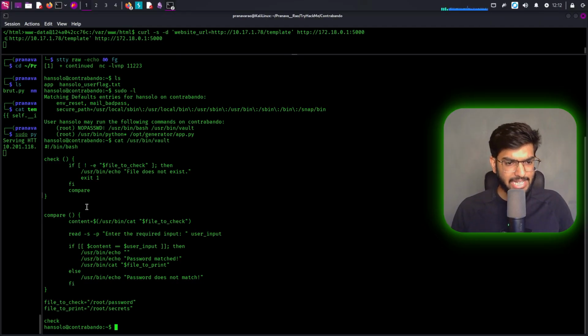So it basically checks for, I'll give you a summary of what this file exactly does. There are two parts. One is it's going to check for the input that we'll be providing this vault, and if the password matches, it's going to print out the secrets that are present inside the root secrets file. But for that, we need to write the right password which is present inside /root. So how do we do it?